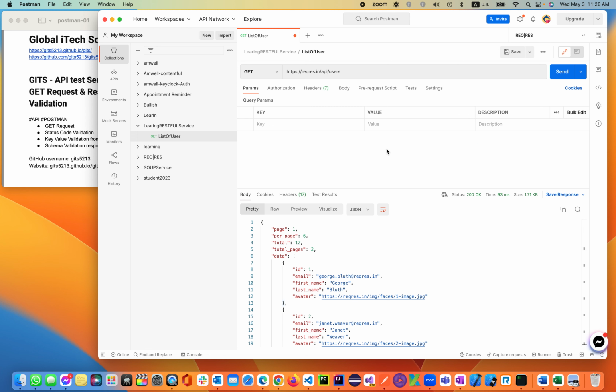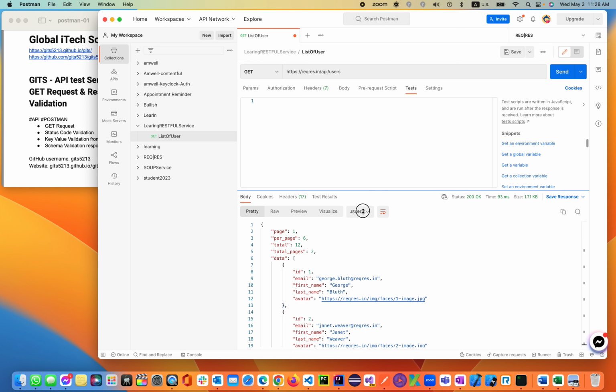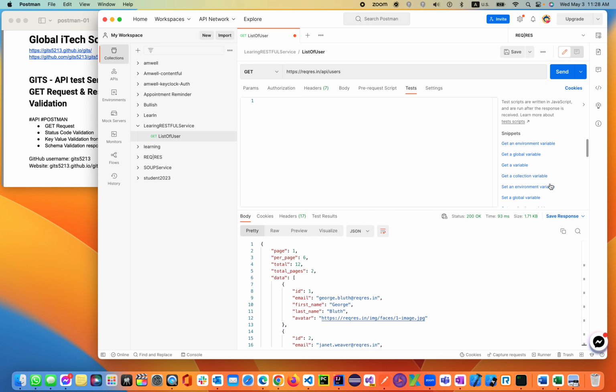Now let's go ahead and write some assertion test, validation test. On Postman, there is a test tab. If you click on that, you can add a snippet from the right hand side. There is a test validation snippet you can use. So for the status code, there is a status code validation.